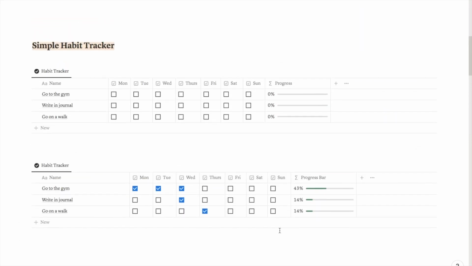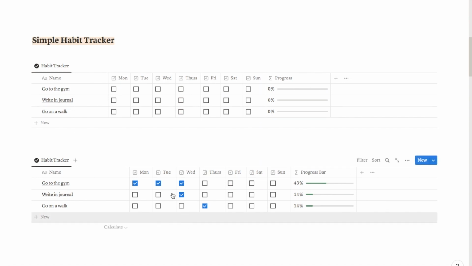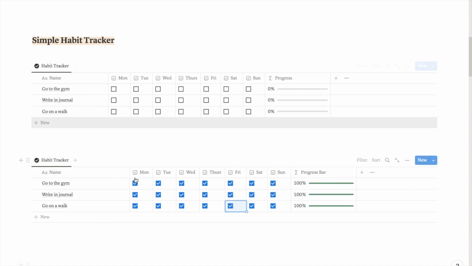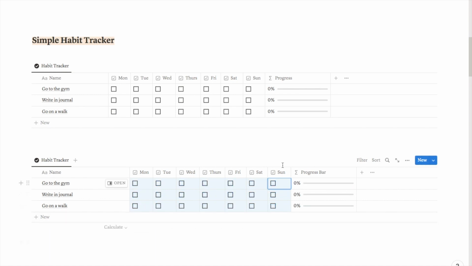So that is the simple habit tracker. If I just show you how it works now, if I tick all of these boxes, you can see the progress bar going up to 100%. So if you end up ticking all of these off and at the end of the week you want to restart, you can simply click on this, drag all of the boxes and hit delete, and it will delete all of them so you can start fresh the next week.